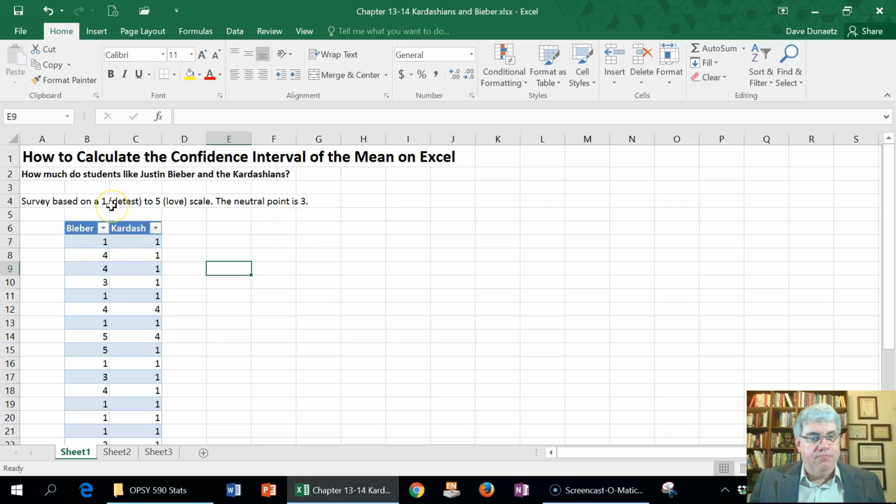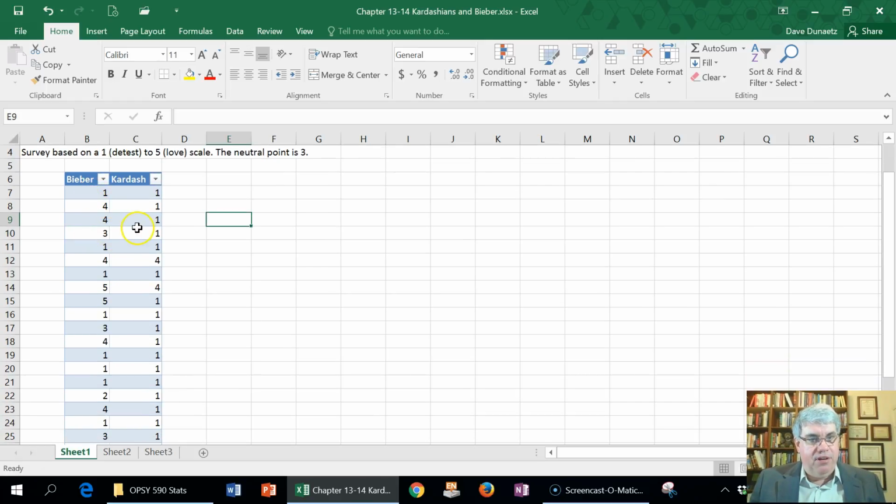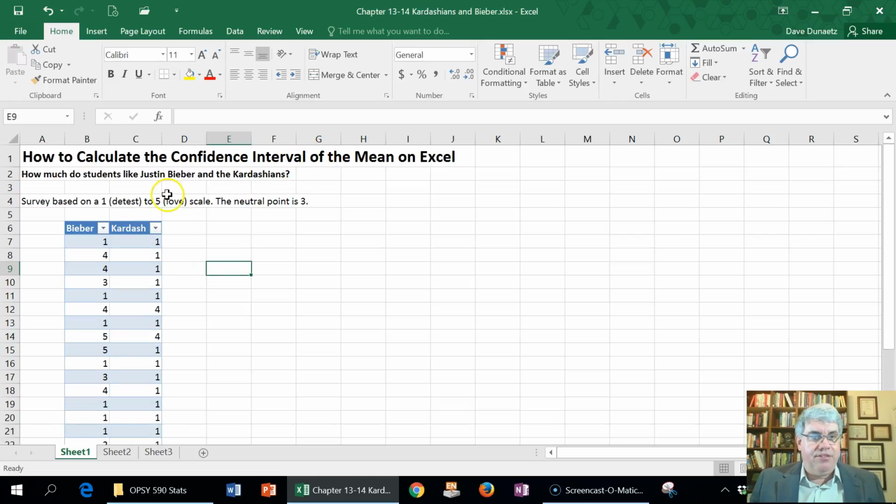So here we have some data on Justin Bieber and the Kardashians, and they were asked, how much do you like Justin Bieber, and how much do you like the Kardashians? And it went from 1, which meant they detested them, to 5, which meant that they loved them. So it was a 1 to 5 scale, and the neutral point is 3. That's kind of the don't dislike them, don't like them.